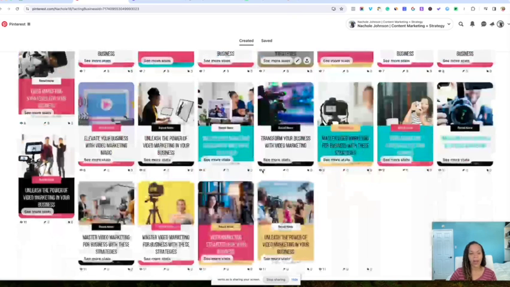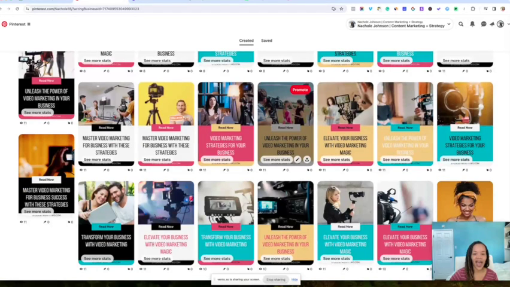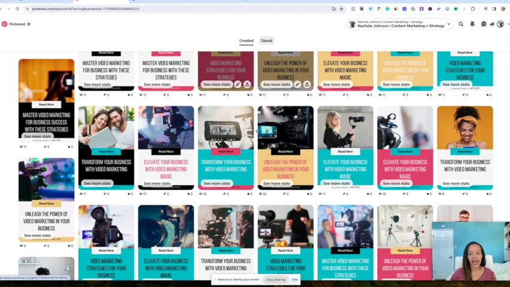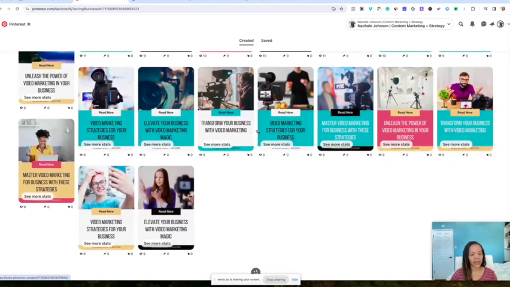So what you're seeing now, you're seeing a lot of pins here, the ones that I've actually created. You have 2 different tabs here, created and saved. And so you're seeing all the pins that I have created for my website. Okay.